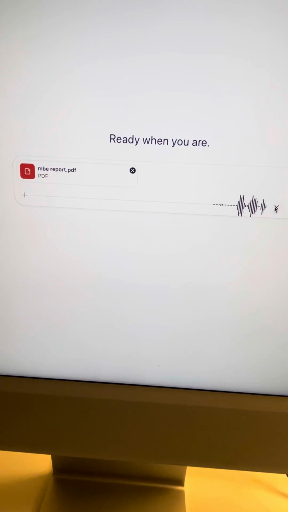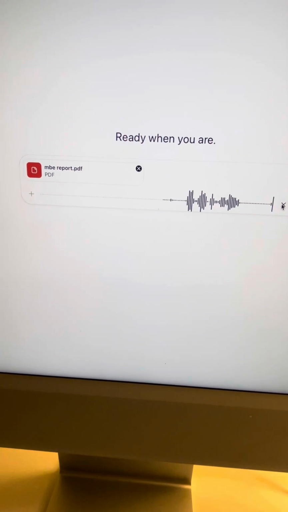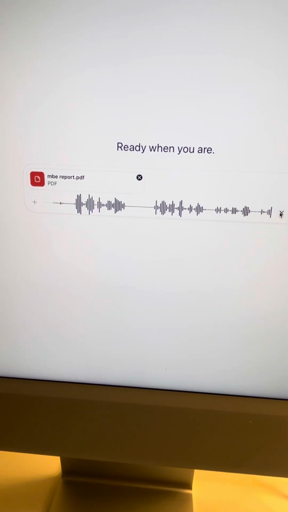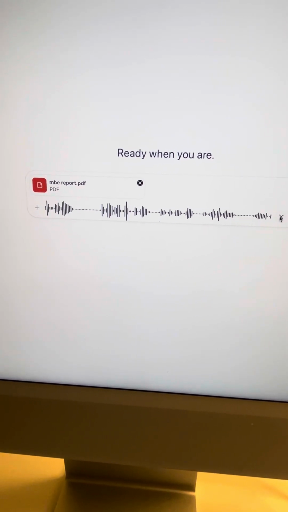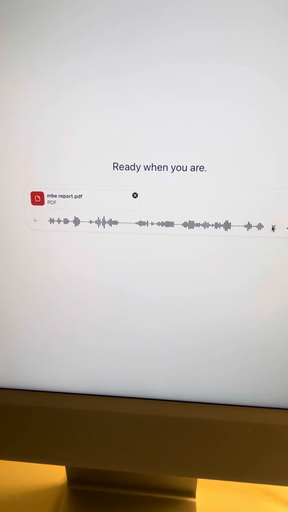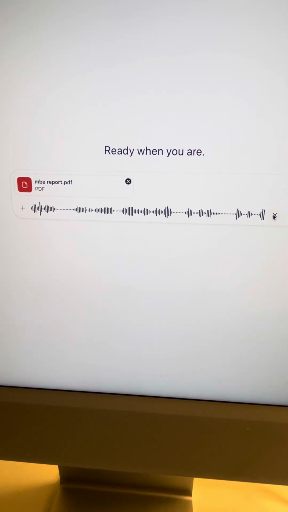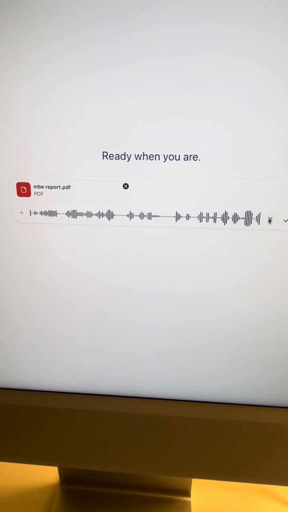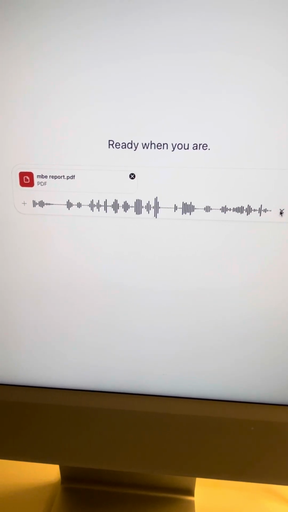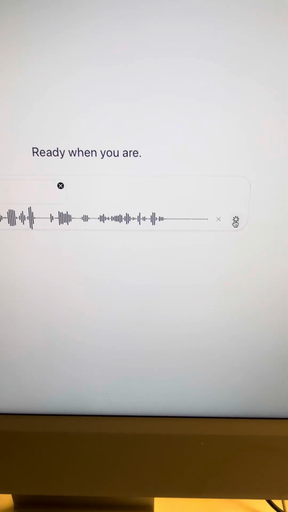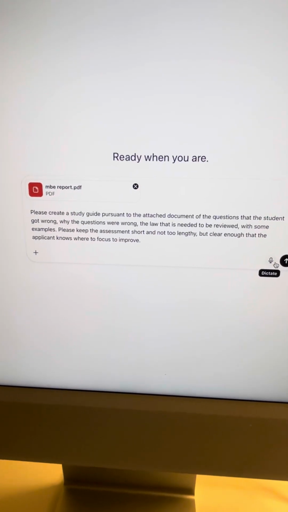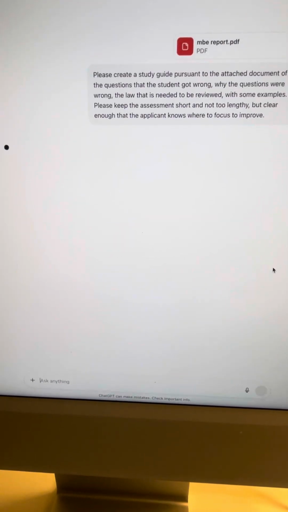Please create a study guide pursuant to the attached document of the questions that the student got wrong, why the questions were wrong, the law that is needed to be reviewed, with some examples. Please keep the assessment short and not too lengthy, but clear enough that the applicant knows where to focus to improve. And you can also type that in instead of dictate it. So there's my prompt.